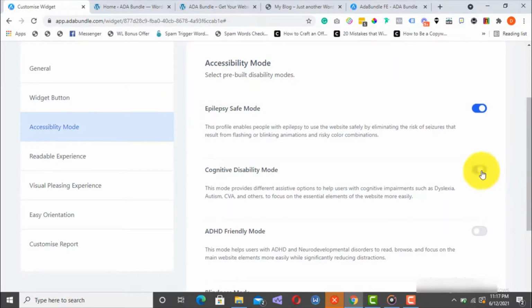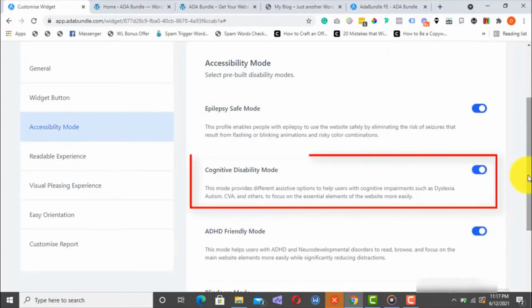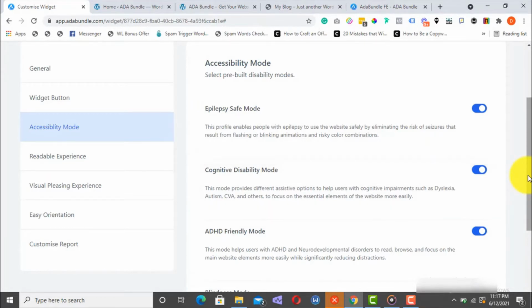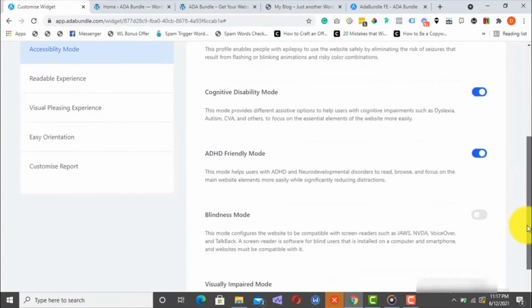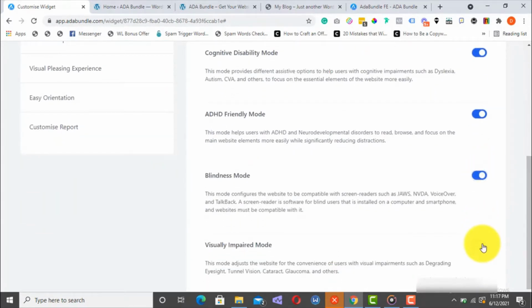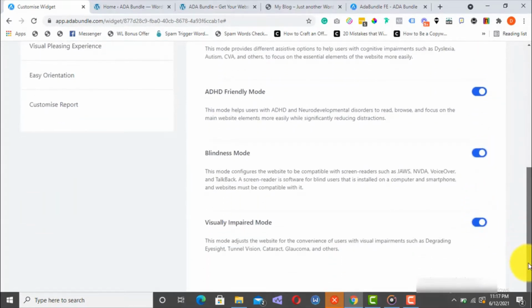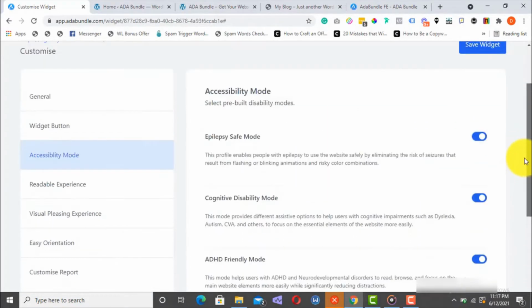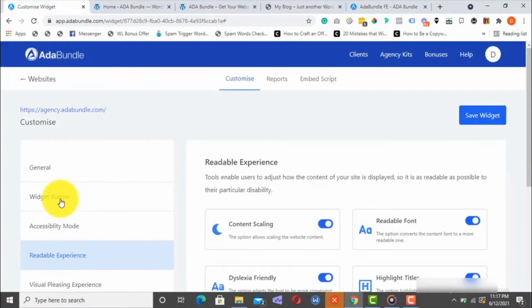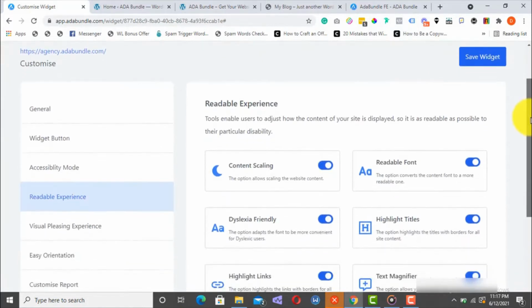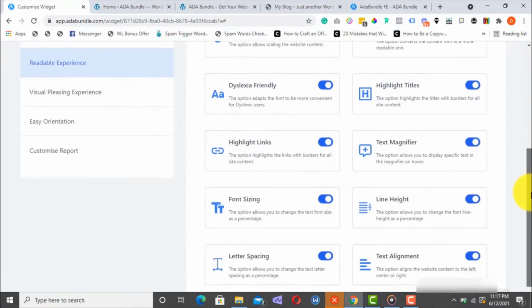You also have the Cognitive Disability Mode. This mode provides different assistive options to help users with cognitive impairments, such as dyslexia, autism, CVA, and others, to focus on the essential elements of the website more easily. Next is the ADHD-friendly mode, the blindness mode, and a host of other accessibility options, as you can see right here. Next is the Readable experience option, which gives you accessibility options like text magnifier, highlight links, and a host of others.